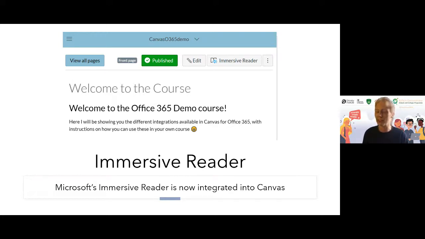And again, that's a really nice time-saving feature, and they don't have to then put it in a Word document, open up the Word document or anything like that. They can just do it straight from within Canvas. So that's really, really nice since we got that.